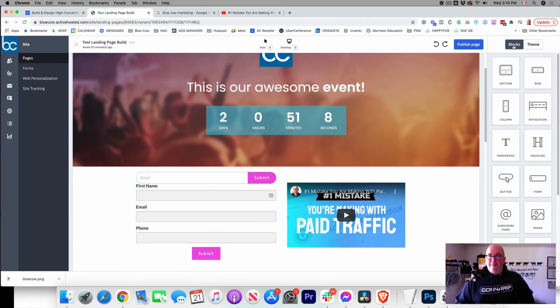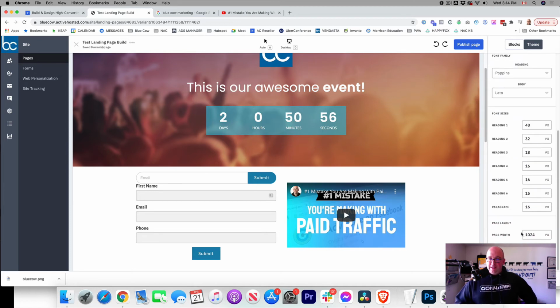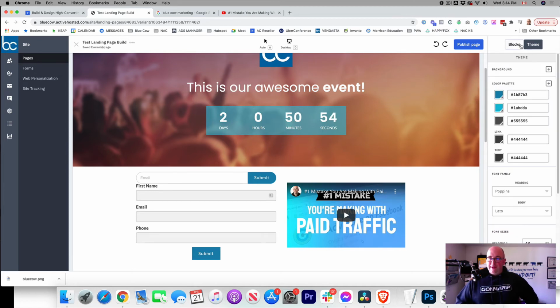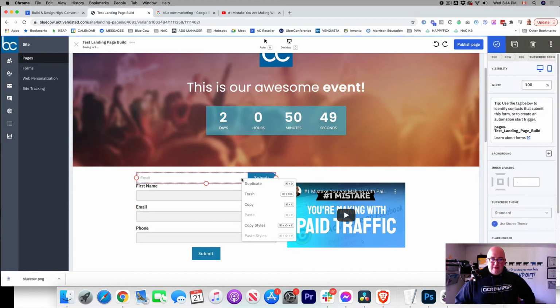Perfect. Now we got all our blocks like you saw. And you got your themes here, so you can actually pick your global colors. So if you want to be able to just kind of change it up, and have all the buttons change, that's pretty sweet. Good job there, ActiveCampaign. But I'm still kind of stuck on these forms. I'm going to get rid of this one here.